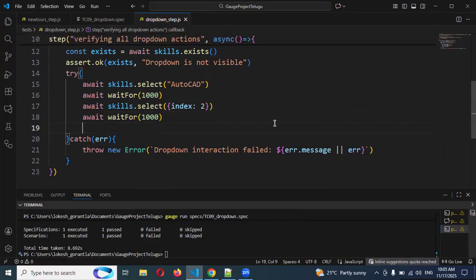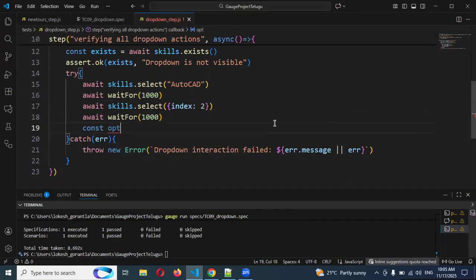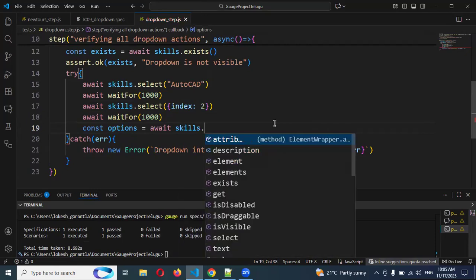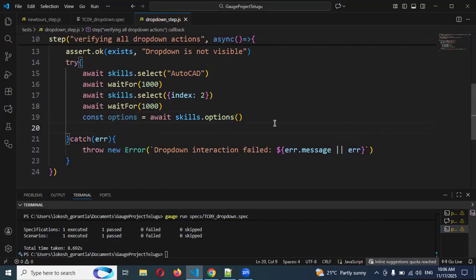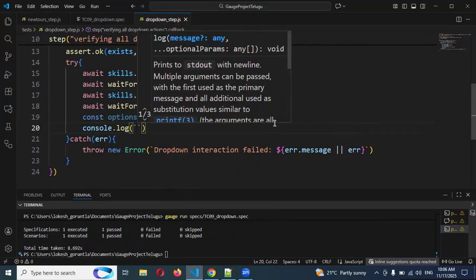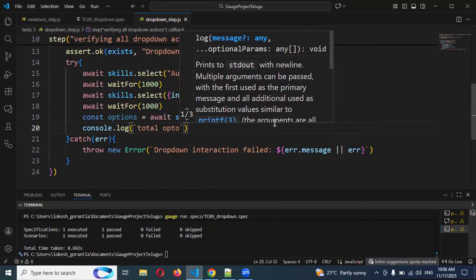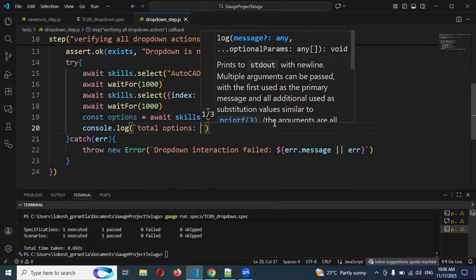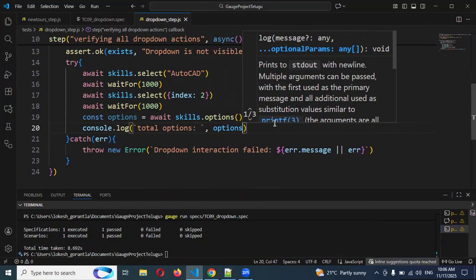After this, we have to display all the values from the drop down. Okay. For that, we have the options method, options is equal to await skillSet.options. Okay. This options will return all the values from that particular place. Okay. Console.log. I'll specify the total, how many options we have. Total options, comma, options.length.